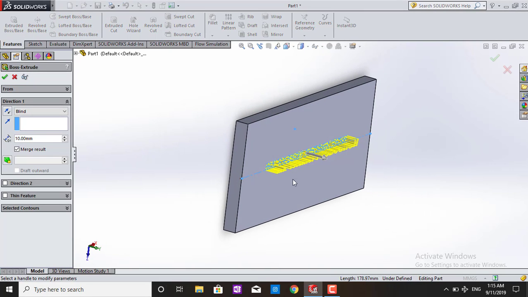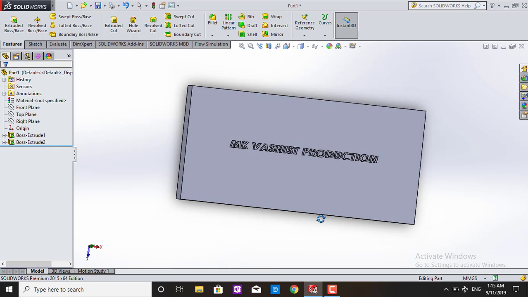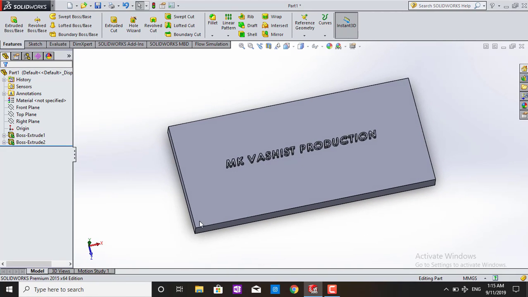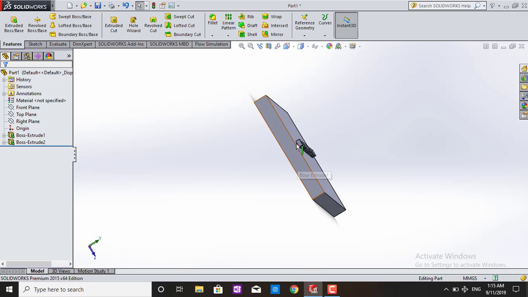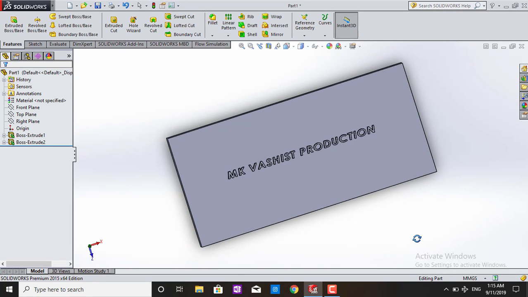See, this was the text that came out. Now we are going to give it 3 mm, or yeah, 3 mm is okay because the rectangle is 10 mm, so more would look quite bad. So see, here is a tile and this is the extruded word, and there is written MK Vashish production.